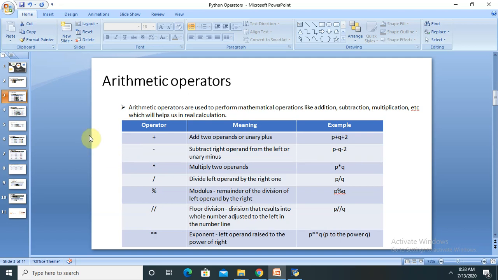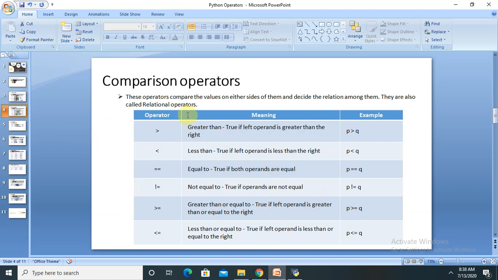So all these operators are available in the arithmetic operators, and if at any point in a program we want to use them, we will use them definitely. Let's move to the next operator, that is the comparison operator.